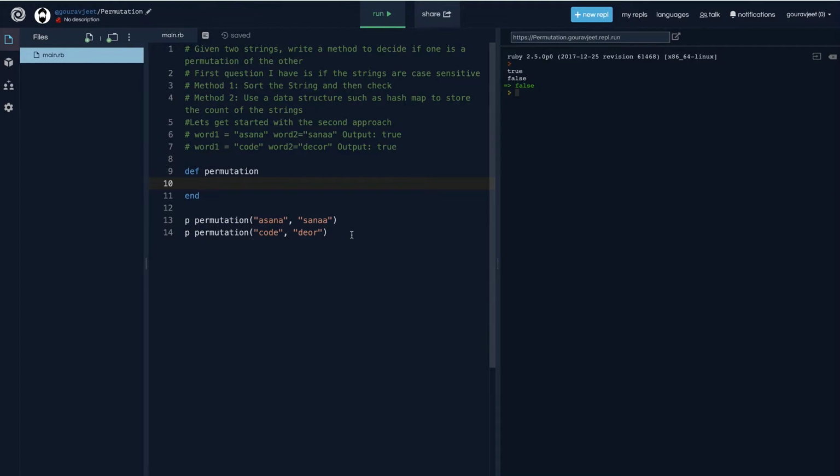So I will talk today mostly about method 2, which uses a data structure such as a hash map to store the count of the characters. Let's get started with the second approach. What should I do? I will first declare a data structure.